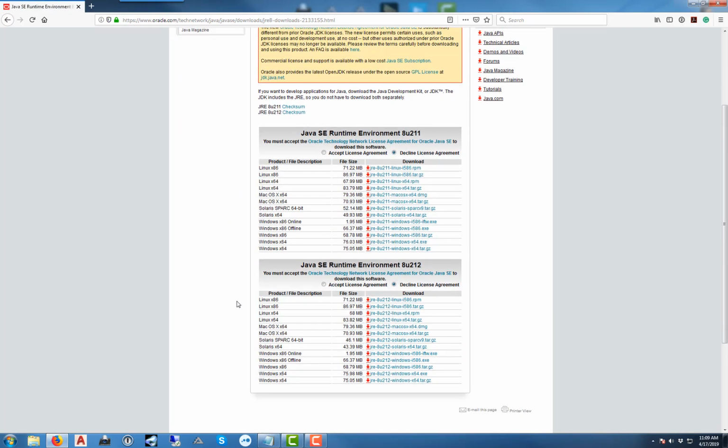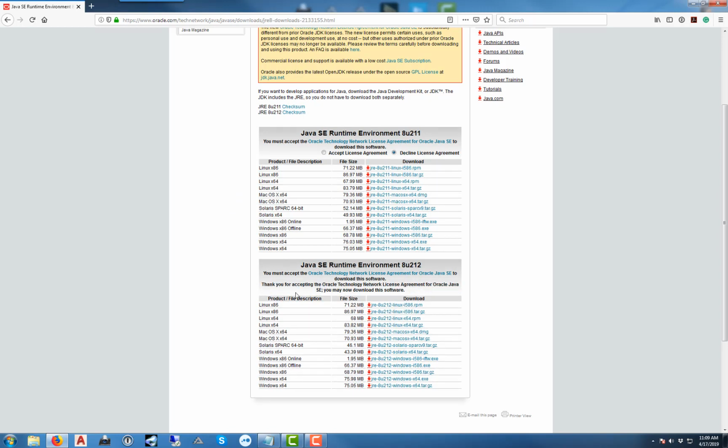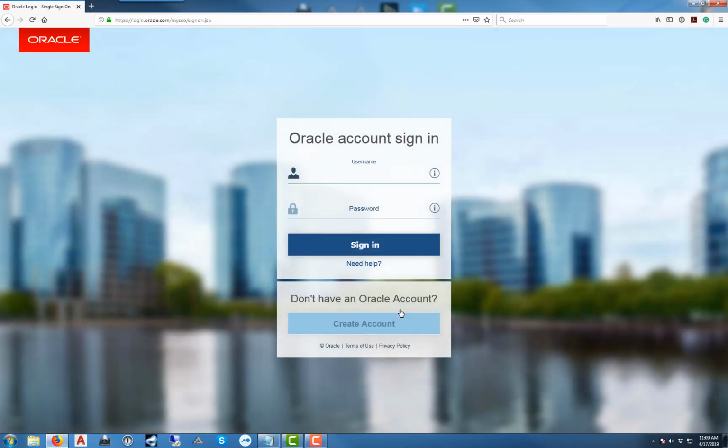There's an upper section and a lower section. We always use the lower section. Select the button that says Accept License Agreement. And because we were dealing with a Windows 64 machine, you'll see two options. You want to choose the option that ends in EXE. If you don't have an Oracle account, go ahead and create one or log into your existing account.